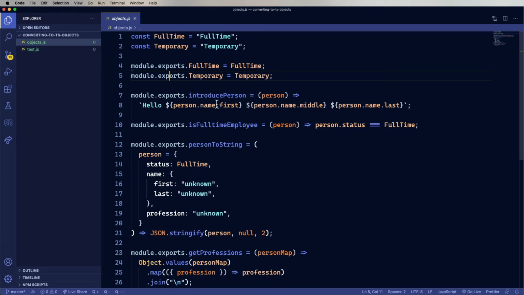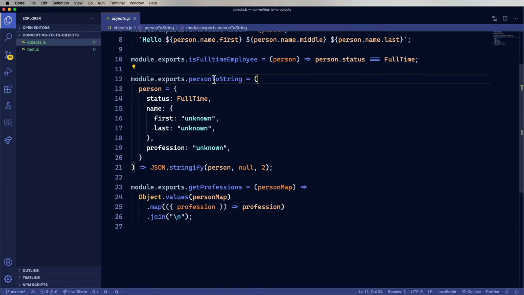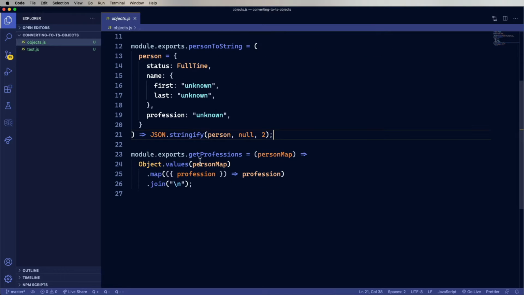Okay, let's take a look over at the code. So up at the top here, we've got some constants for full-time and temporary. We've got the introduce person function, which takes a person and I see returns a formatted string. Very nice. Is full-time employee does a Boolean check against the full-time status. Person to string just does a JSON stringify. And then get professions takes a map of persons, so that'd be the ID to the person, and then goes and gets the profession for each value. That makes sense.